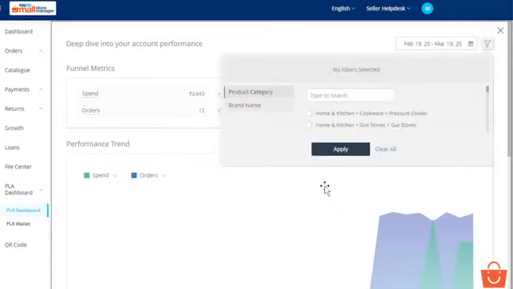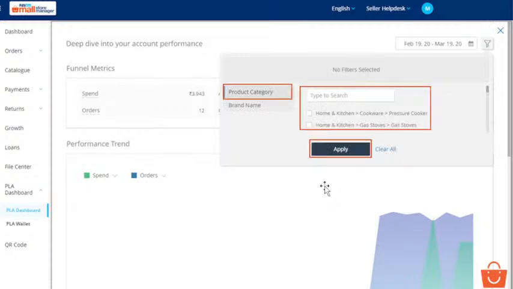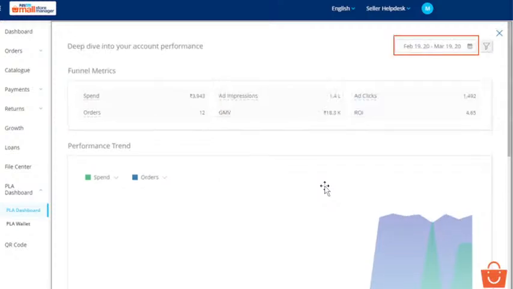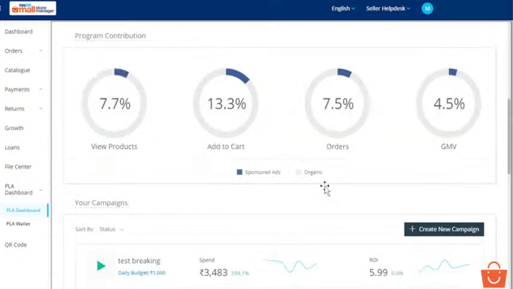Now scroll down to the next section, which is program contribution. In the program contribution section, you can compare the product listing ads performance with the organic listing and sales performance, such as percentage of product views, products added to the cart, received orders, and GMV generated, compared with the same received through organic listing and sales.